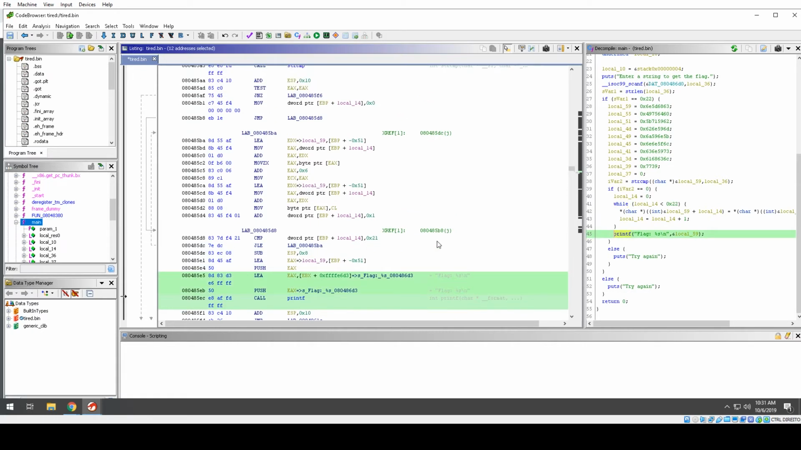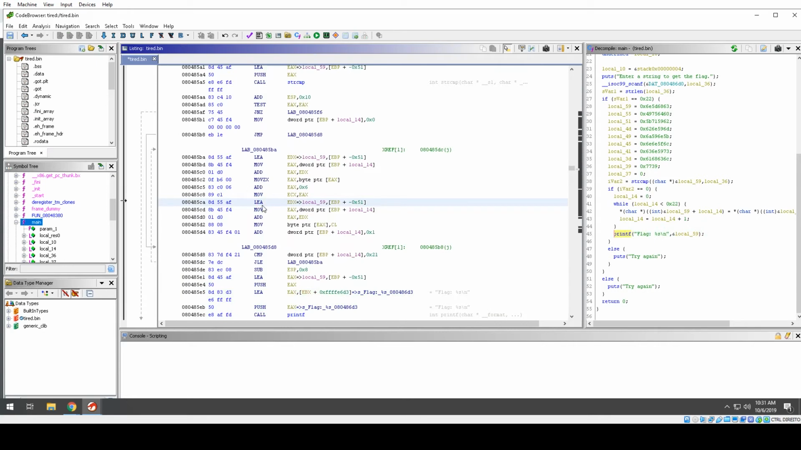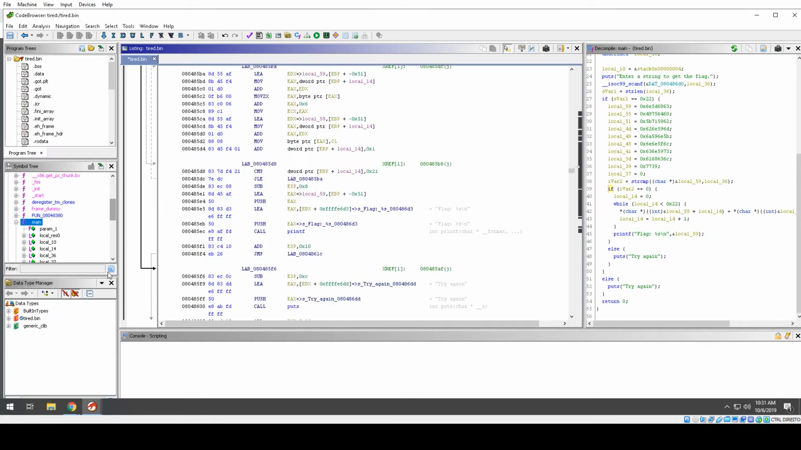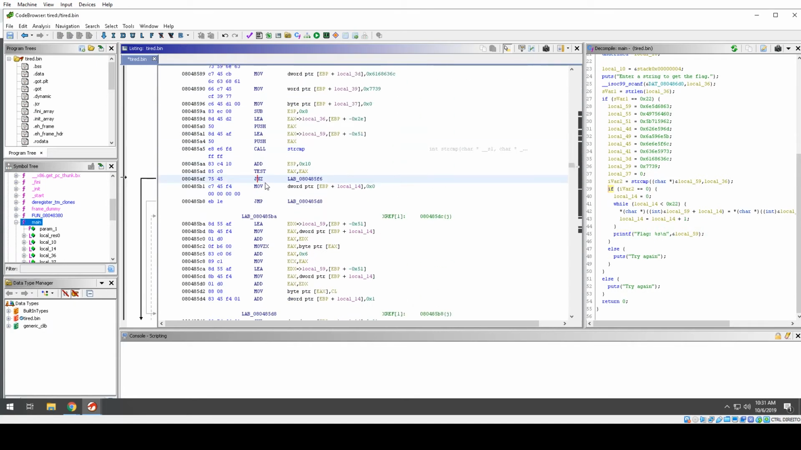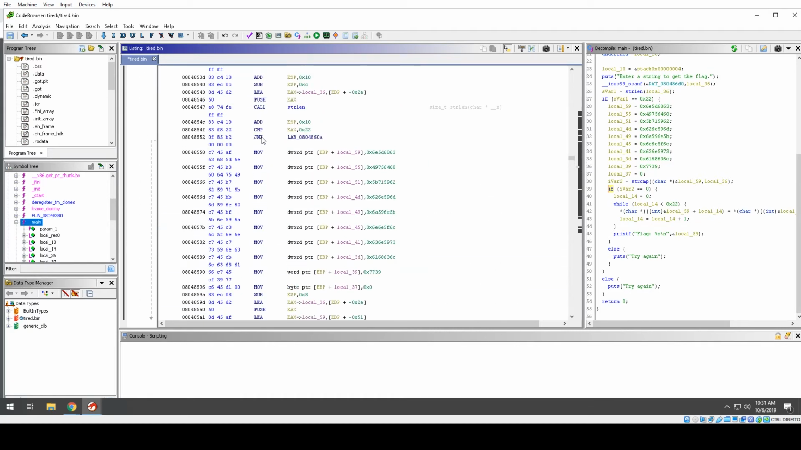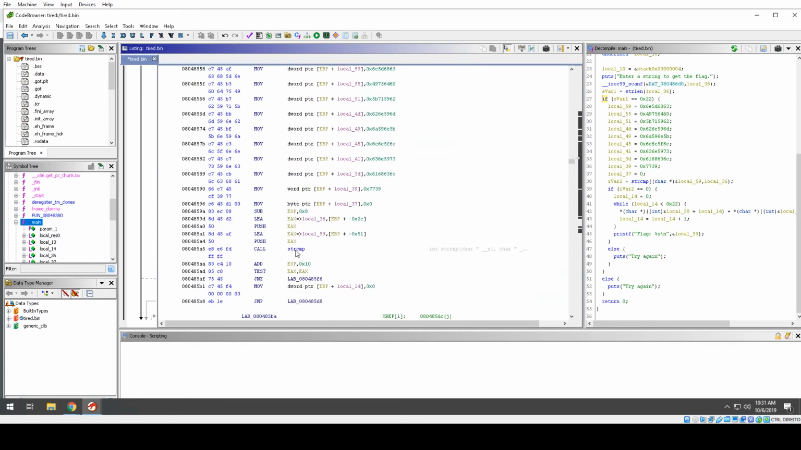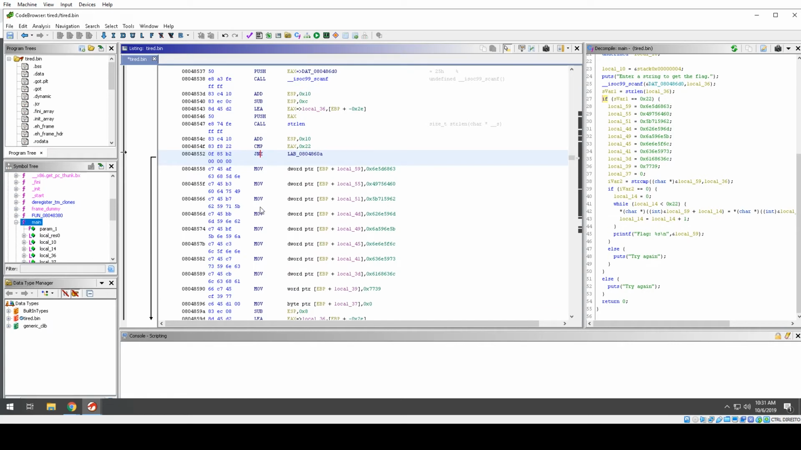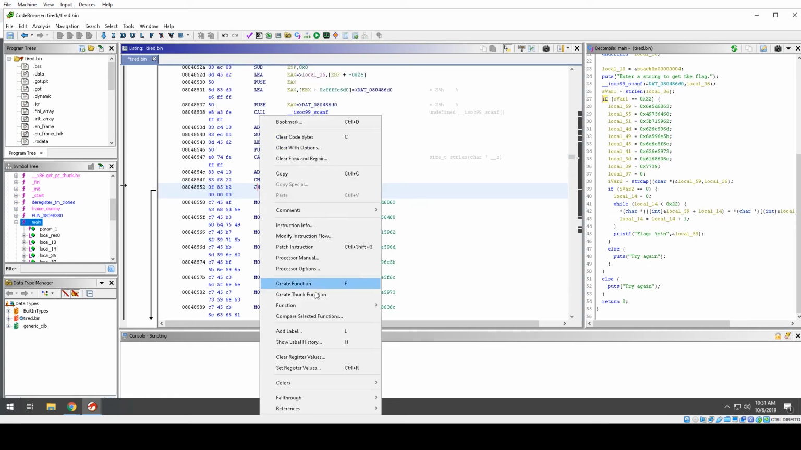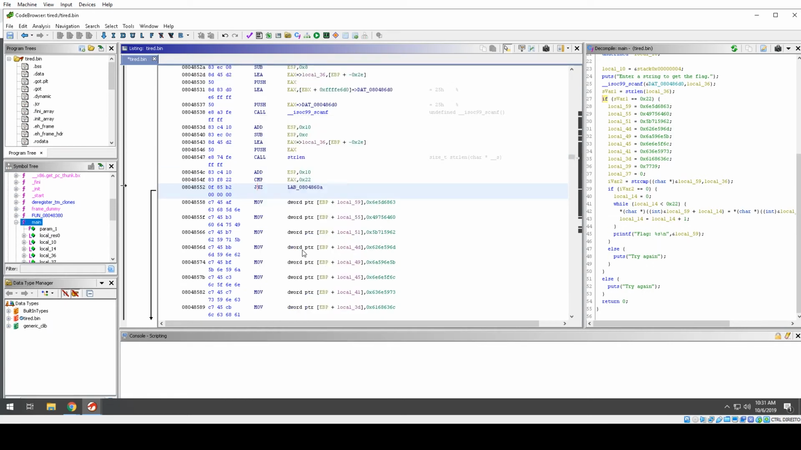So all that we need at this point is to get into here. How do we get into here? By bypassing this jump that jumps away from here into the try again, and bypassing the other jump, which also goes into the try again. So we just need to change these two jumps. How do we do that? Well, we right-click and patch the instruction.